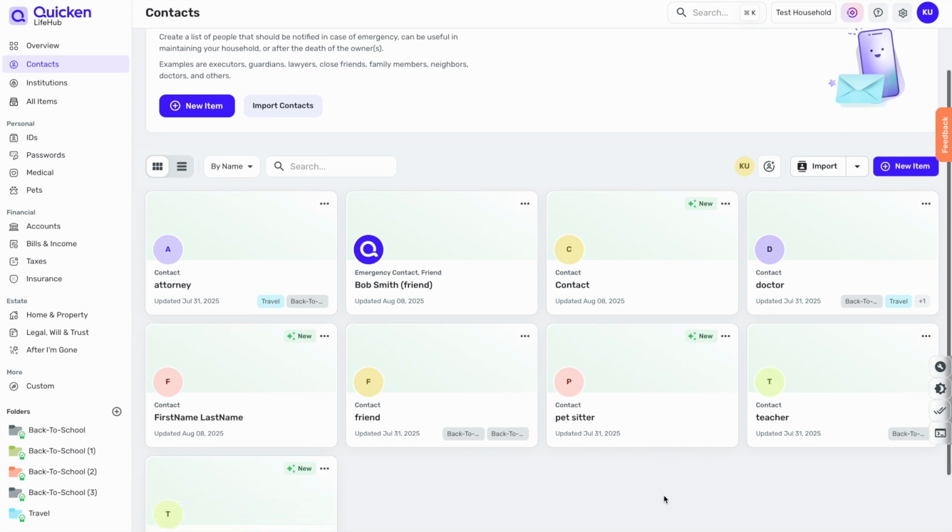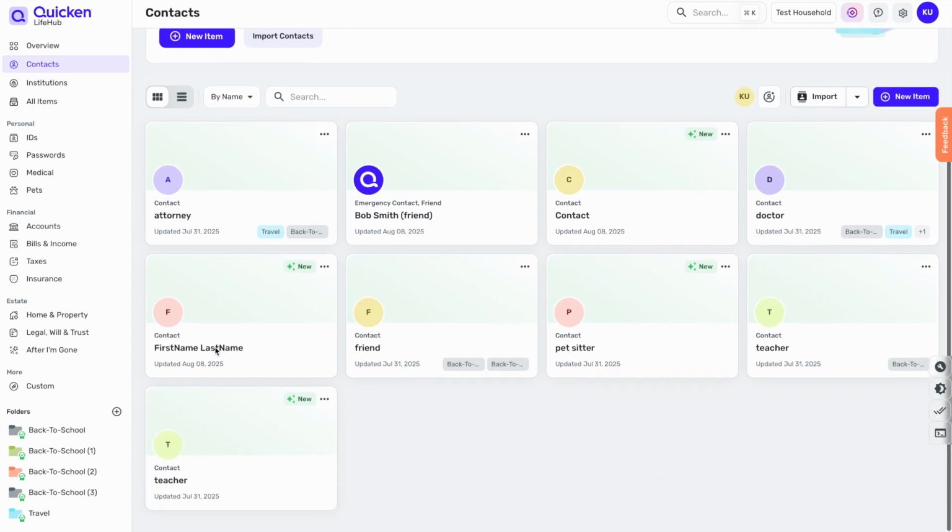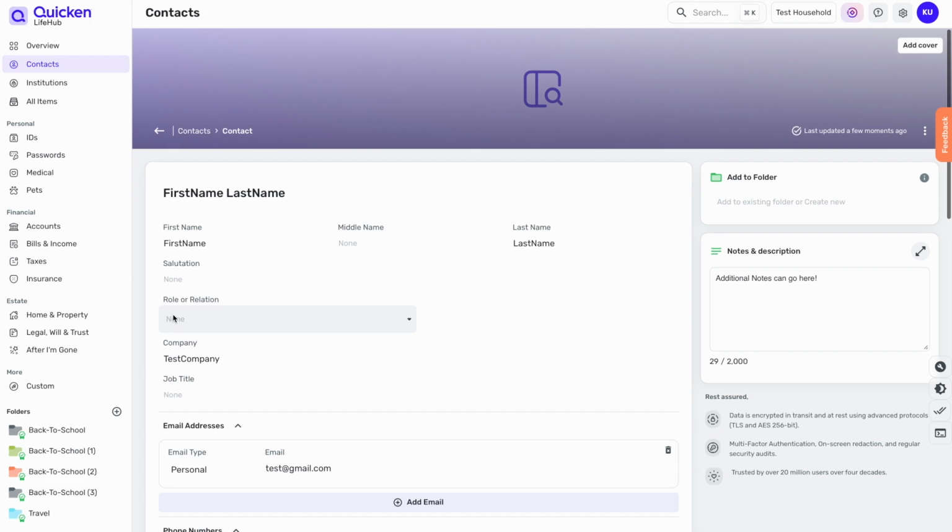From there, you can open any imported contact to review or update. As before, you can add tags, additional information, and a profile picture.